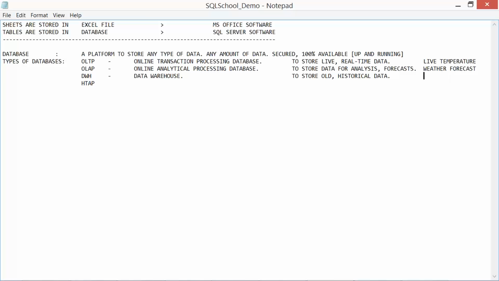Yes, all about old data. We also technically call it cold or archived data. Cold or archived data, we call it a data warehouse. HTAP, also called hybrid transactional analytical database. It is OLTP plus OLAP plus data warehouse.